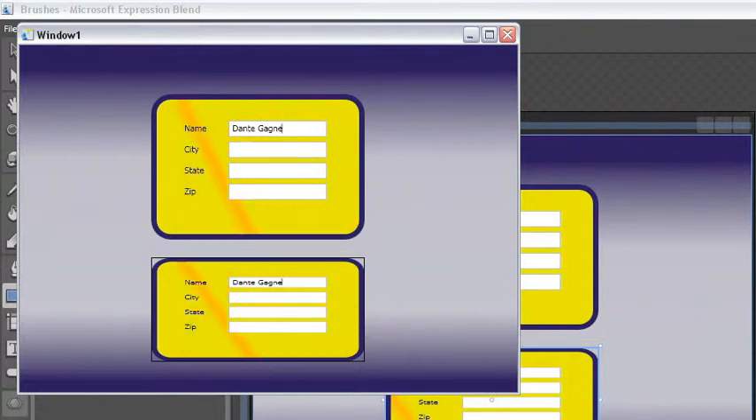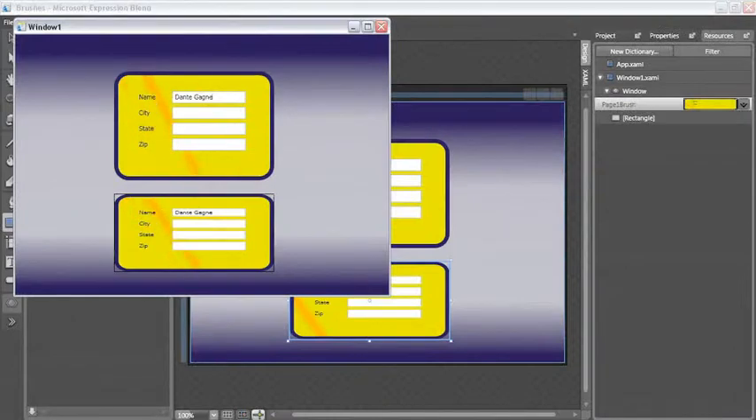This is what the visual brush does for you. It allows you to make a live feed of one location in your geometry and duplicate that somewhere else. So let me see what else I can do with that.